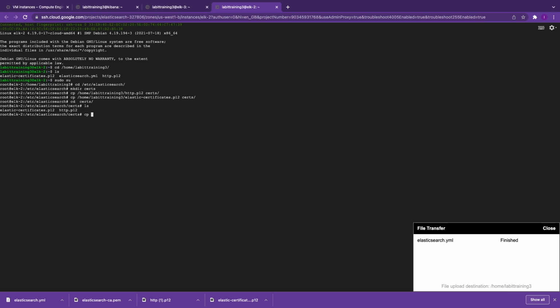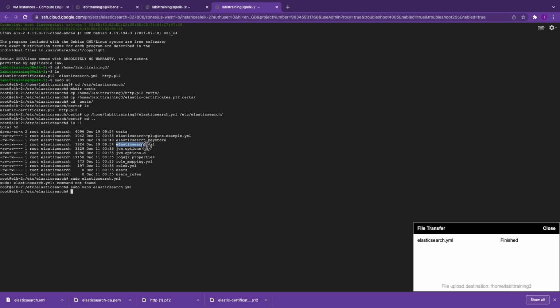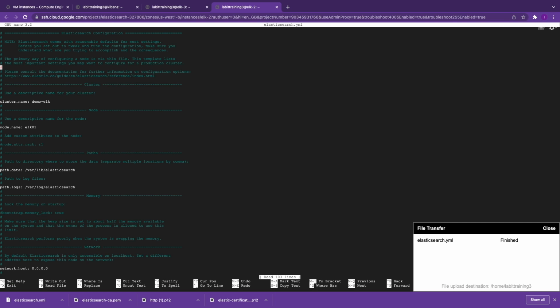So copy /home/labbit-training3/elasticsearch.yml into /etc/elasticsearch, and let's go one level above and do an ls -l. Here we'll have to change a few settings inside this elasticsearch.yml file. So sudo nano elasticsearch.yml, we'll have to go down to our node.name and change this to elk2-2, and that should be it.